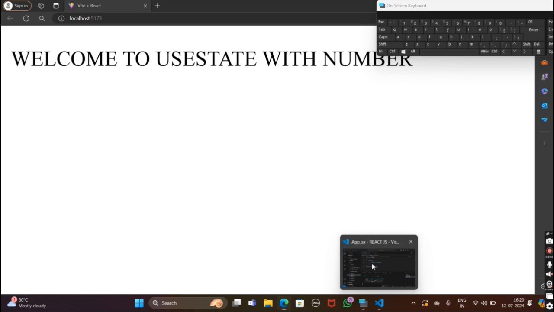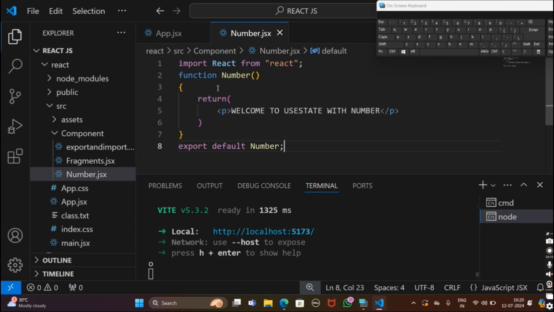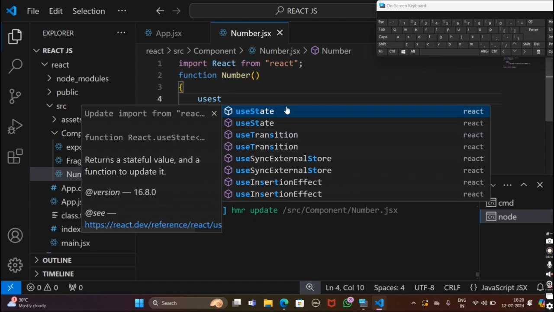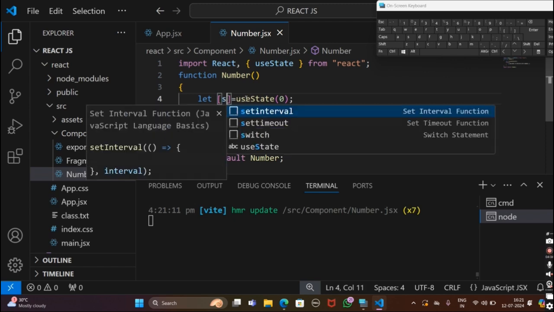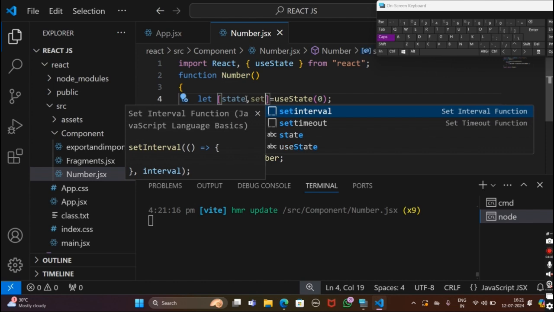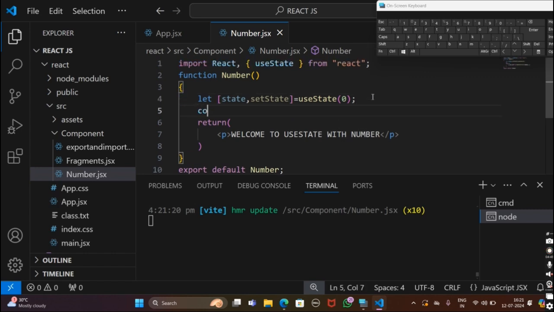Okay, next after completion of this one, shift to the number.jsx and create a useState. Now useState is one hook. Whenever I use useState, internally it's imported by named, and initially I'm taking value as number, the number as 0. And it will return one array and store inside one variable. Now it will take one variable name as well as one function. I'm considering function as setState.